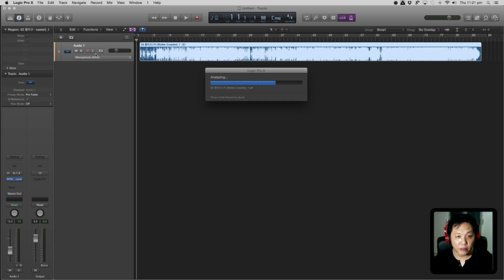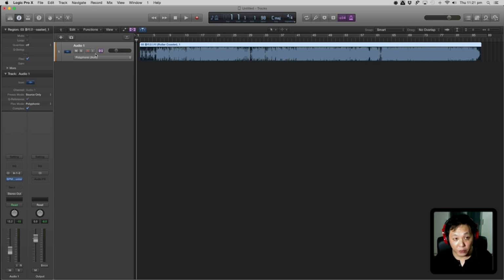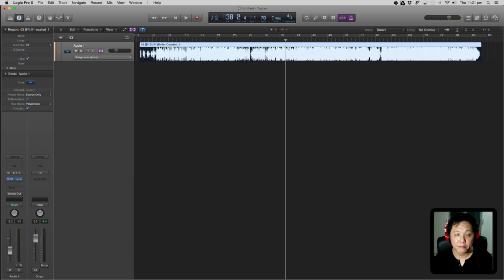Alright, this will auto-generate, they'll analyze and create a flex file for you. Everything looks the same, but the track, as you can see, is highlighted now. Now we can actually do this at a slower speed. Let's say we do 70 BPM. And you play.